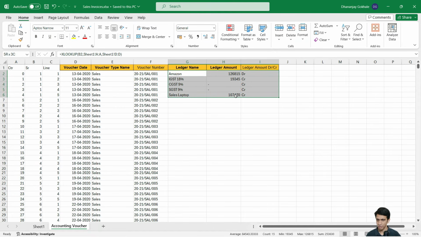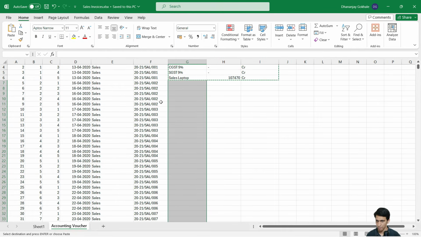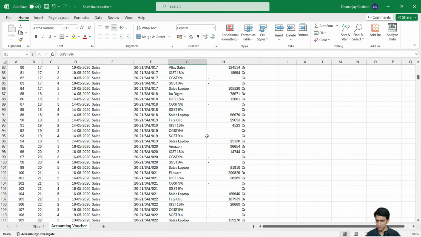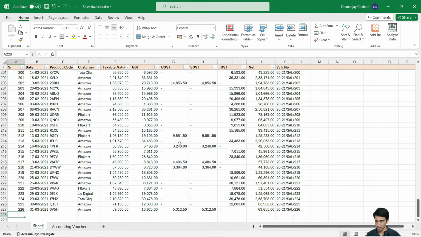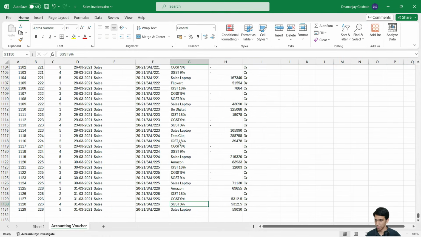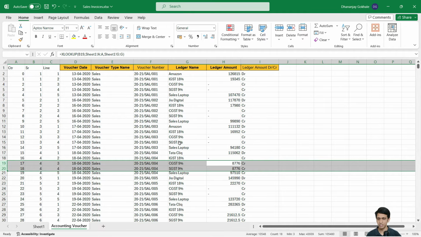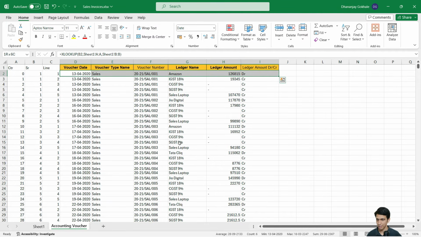Now let's copy this, go to the end, and press paste. Now you can see automatically this is prepared. Let's see if anything for CGST came or not. I just want to verify that there is an entry for CGST. Serial number 4, so entry number 4. CGST amount is coming, IGST is 0. So this is working.